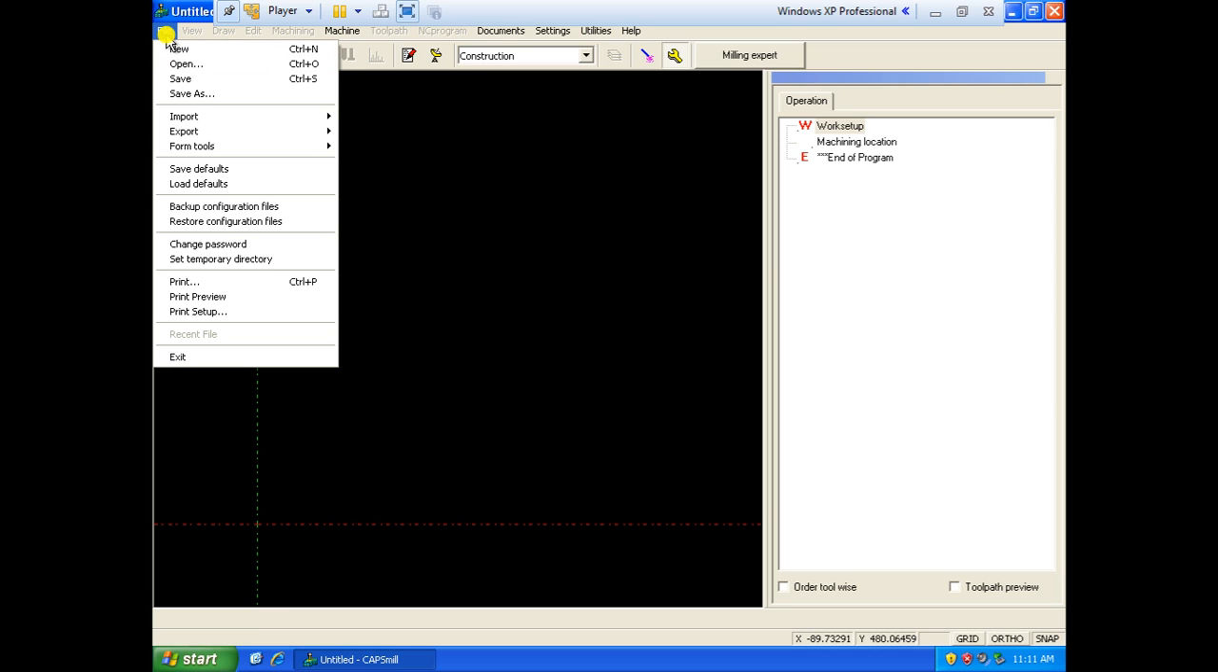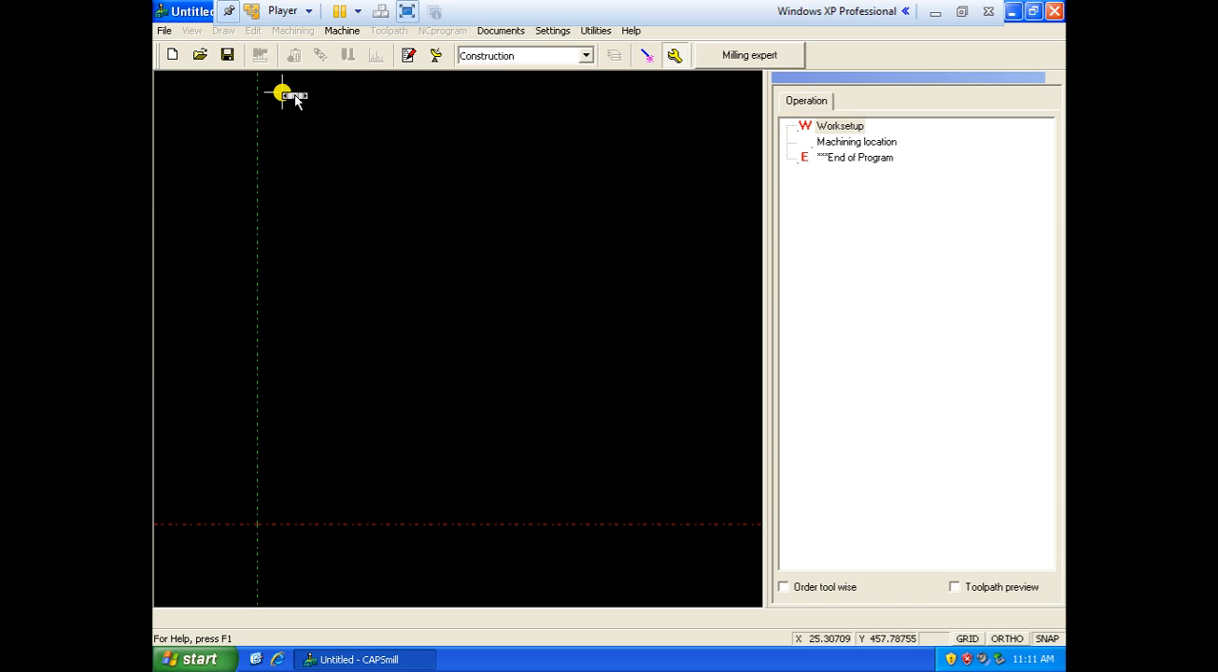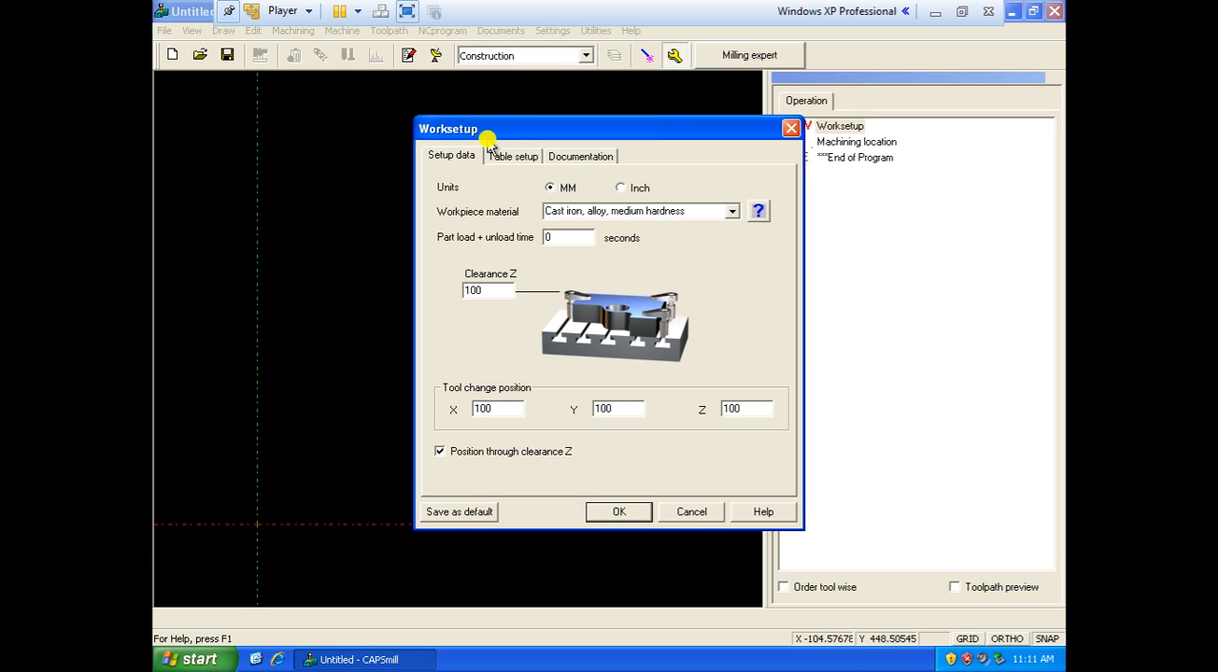In the pull-down menu File you can get New, or you can get it directly here also. So this is the File option. Select New. This will appear. This is the work setup, before starting any part. Units: different kinds of units are available. Our diagram is in millimeters. If it is in inches, you can select inches. This is millimeter, so I'll select millimeter.